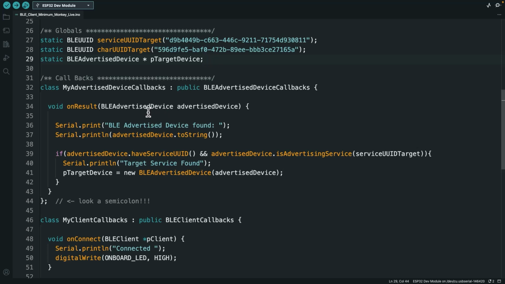Okay. And then what we're going to do is look at that specific device and say, hey, are you the one we're looking for? Because we know which one we're looking for. And if it is, then we're going to take all that device, create a new object and save it. We're going to save all that information: its address, its service UUID, anything that it provides. We're going to save it into our own little global variable here called P target device.